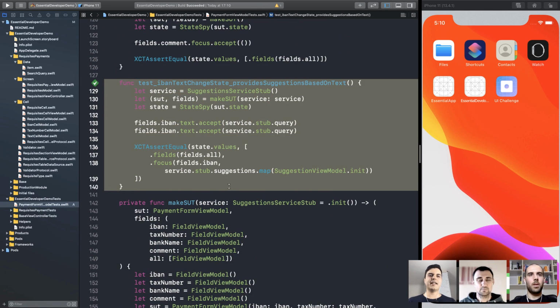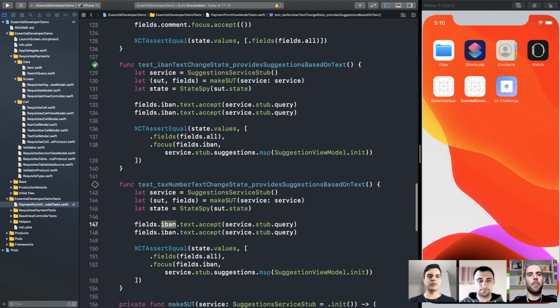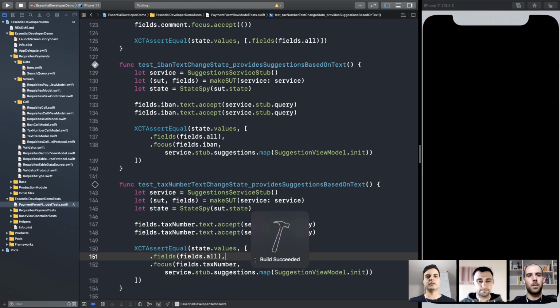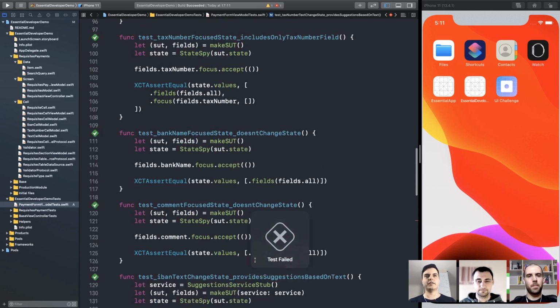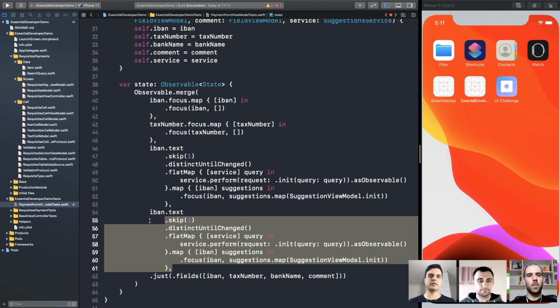What about the tax number? When I type the tax number, should I make a request as well? Yeah, you should. So tax number now should return tax number with the suggestions as well. So this should fail. Yes, it does fail. So we need to do exactly the same thing, but for the tax number.